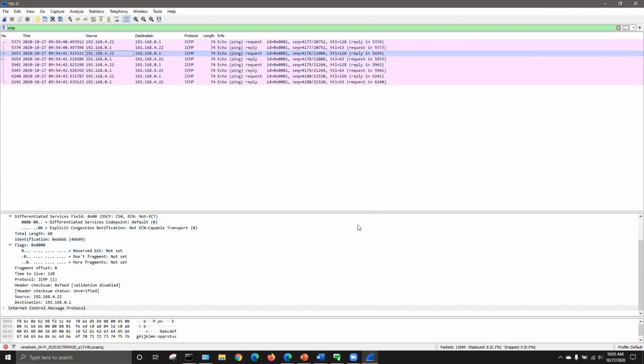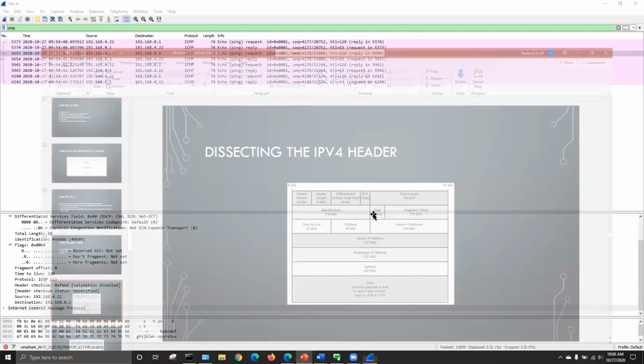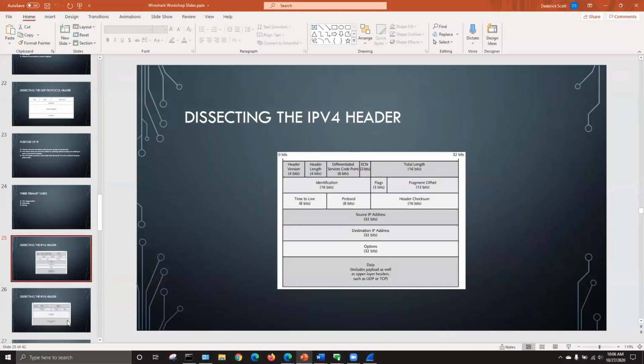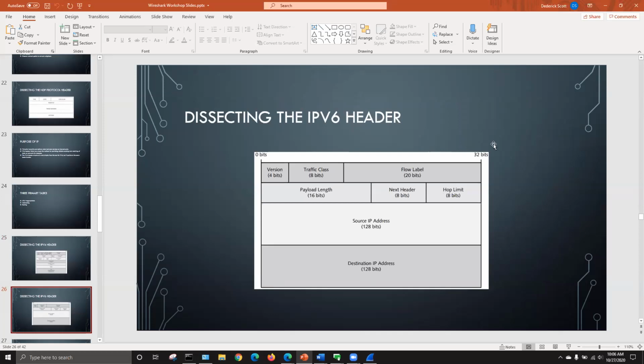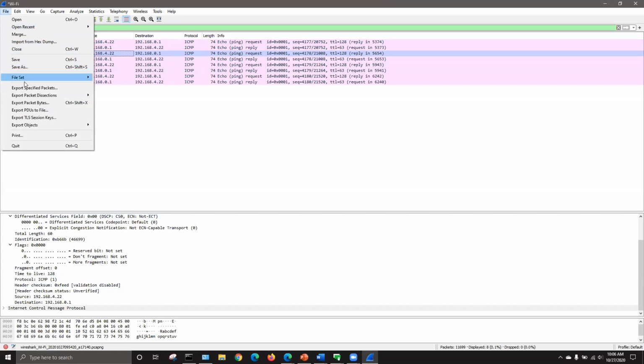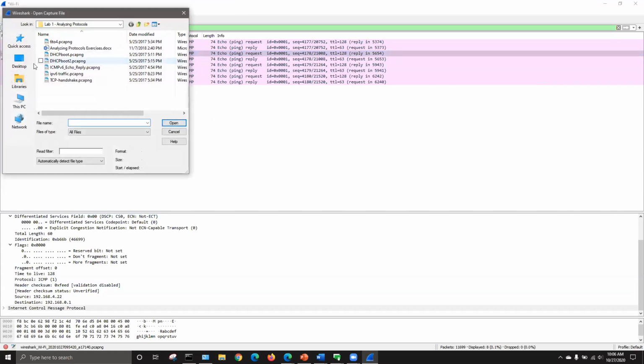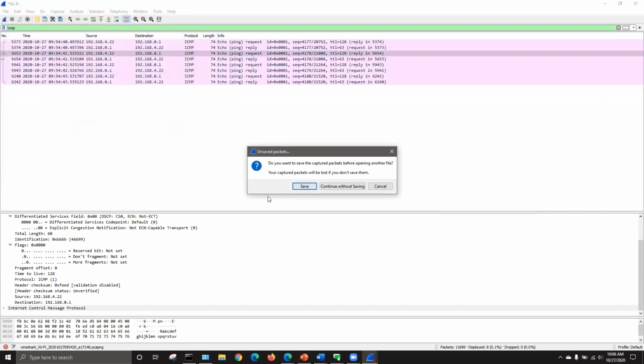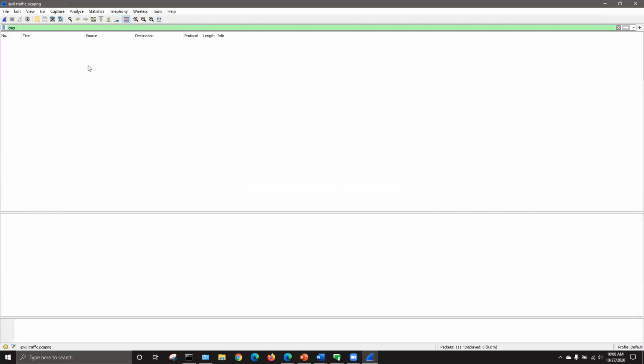All right, so let's go to the IPv6 header. I'm going to open up that PCAP that you guys are going to be using. So let me go to open traffic, continue it out, and let's take this out here.